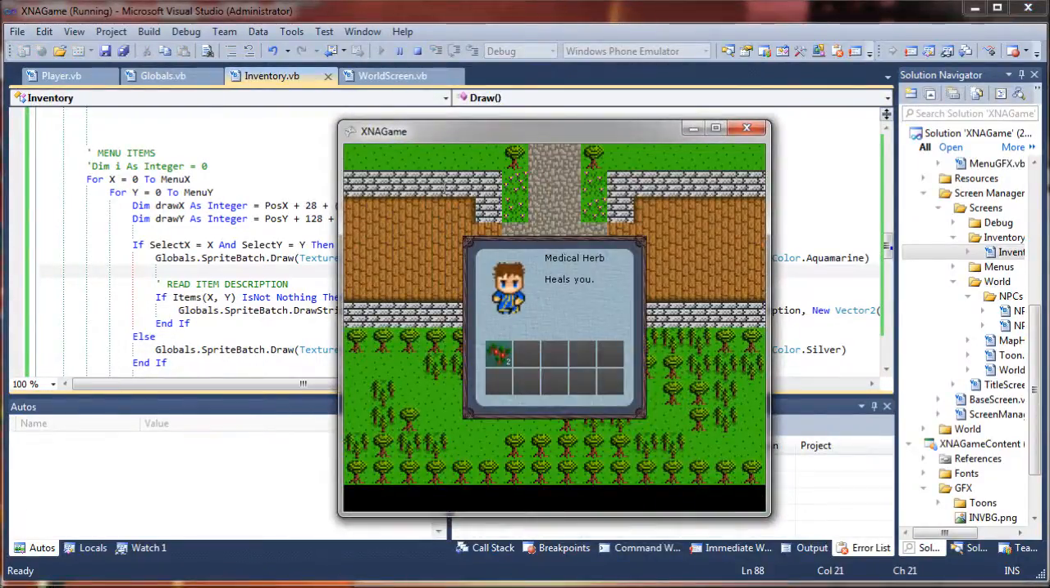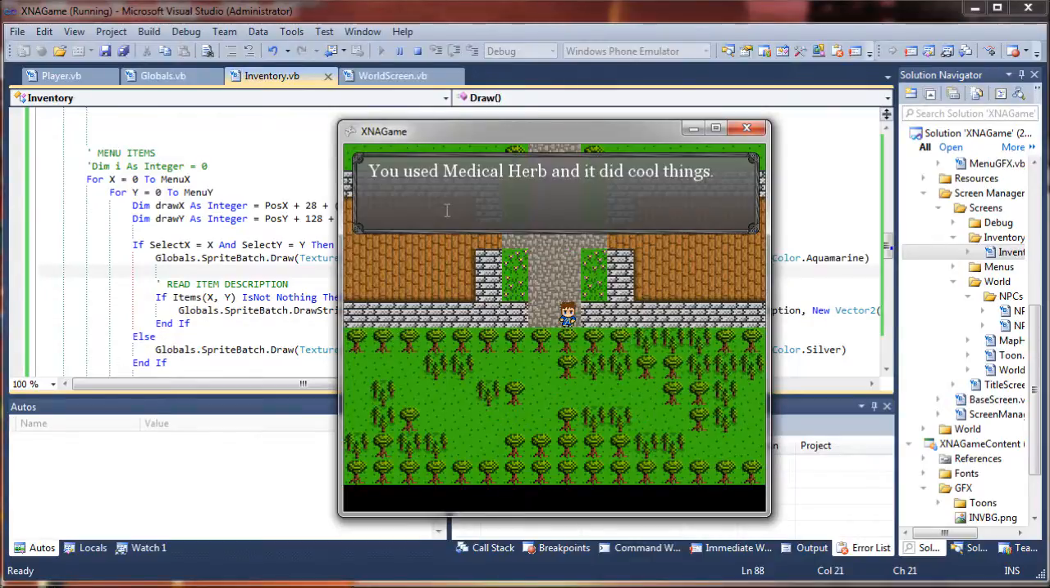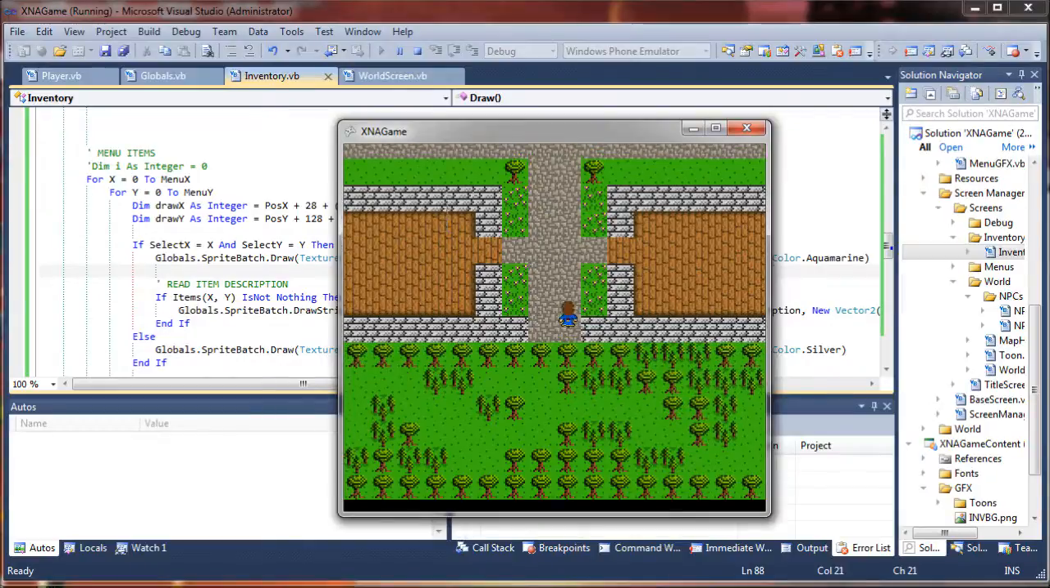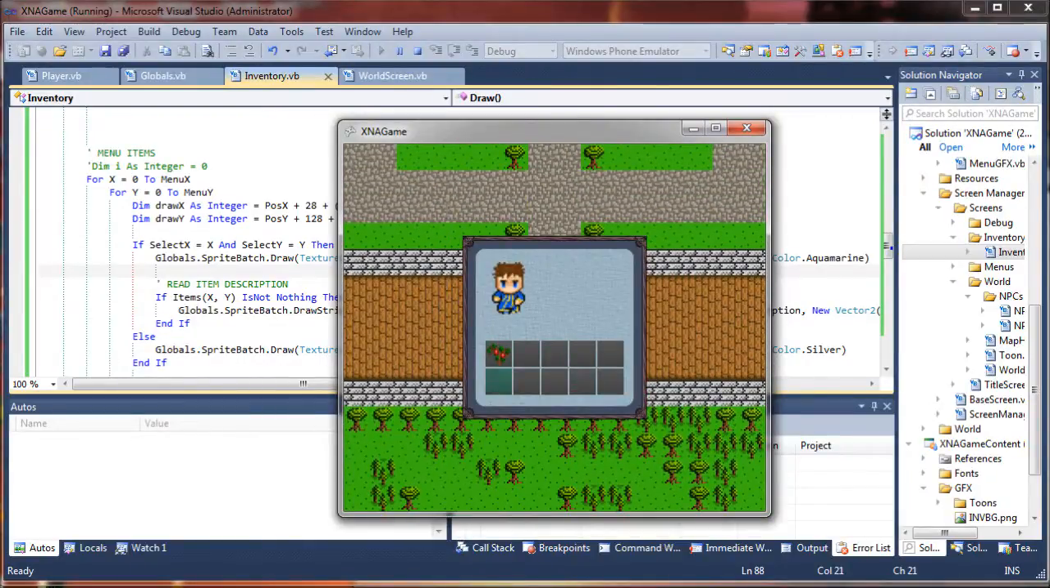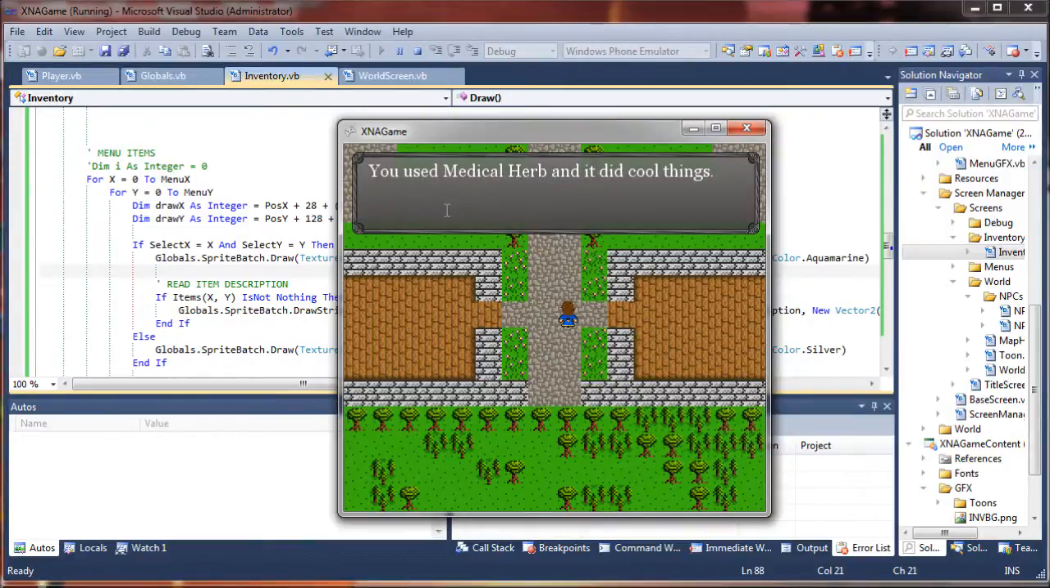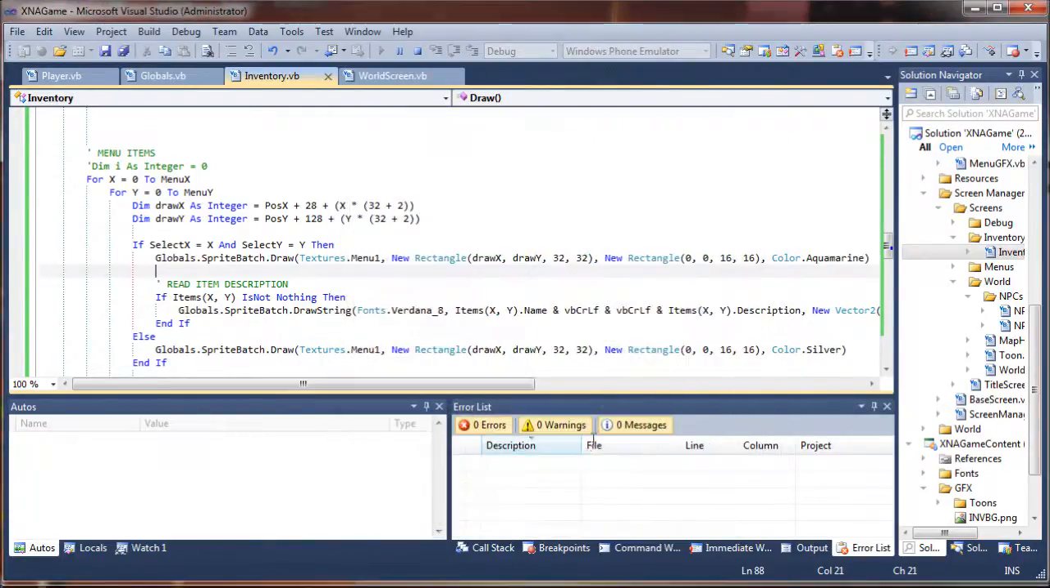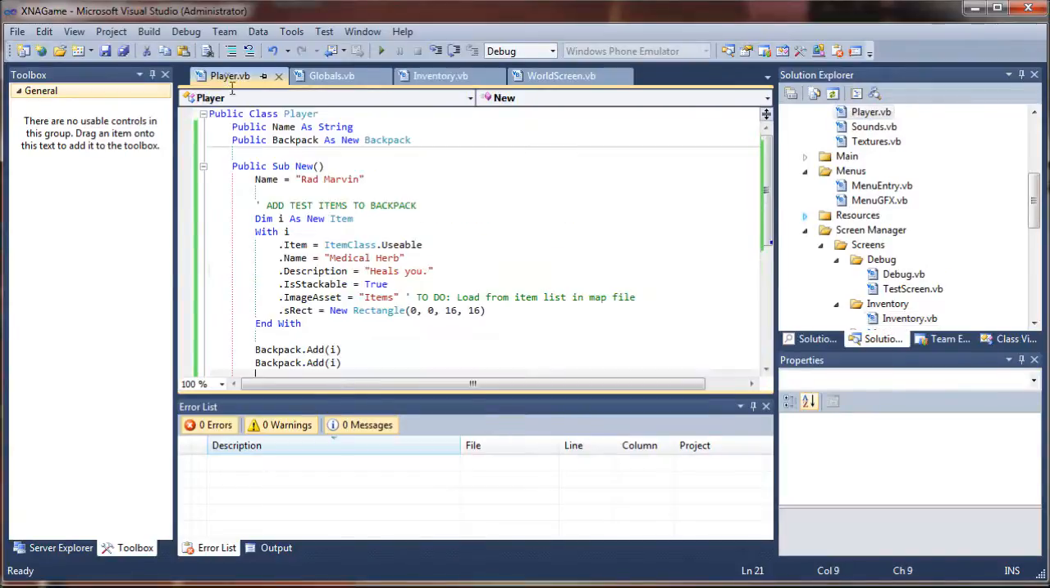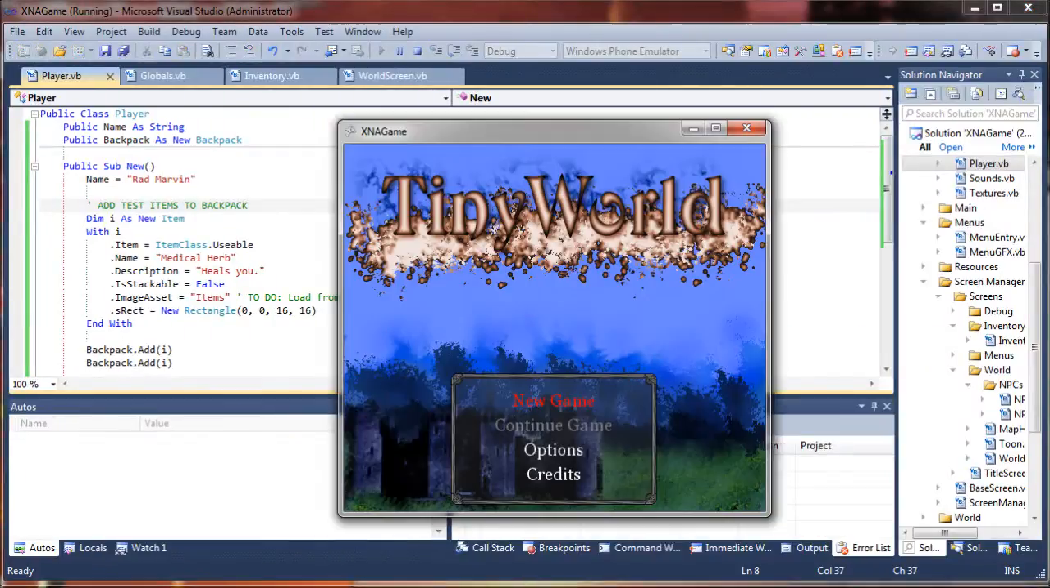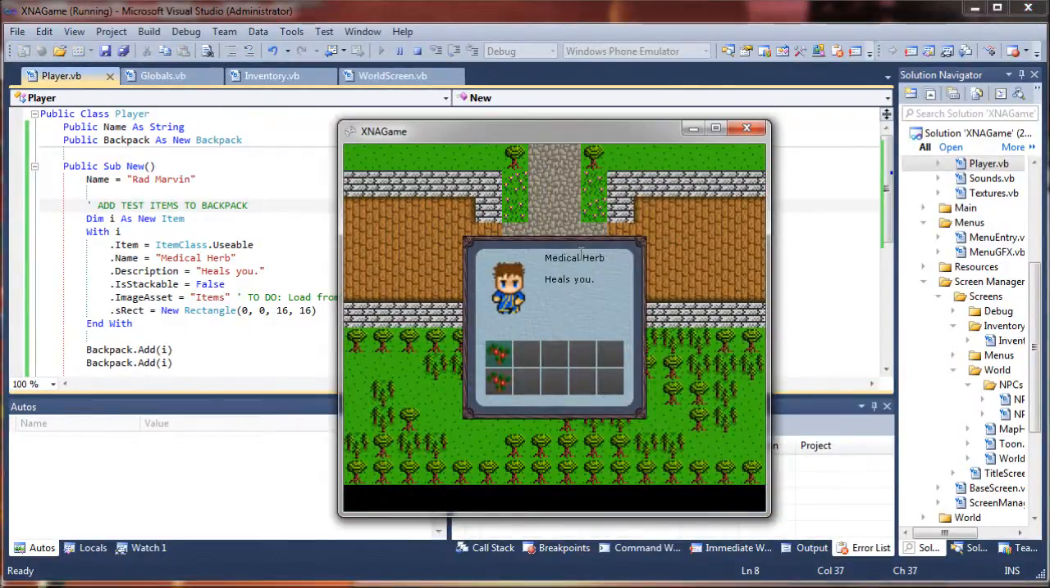Oh, that's fantastic. So if we use this, look at that. Everything is working beautifully. As an experiment, what happens if we go back to our player and say is stackable equals false, and we add two new items? Oh, look at that. It automatically generated a new item in the next slot down. So that is working wonderfully.